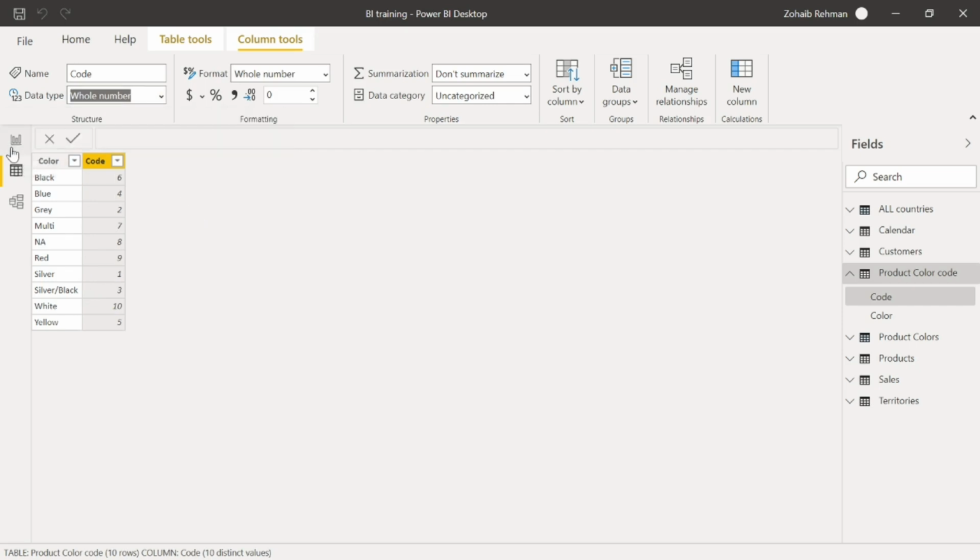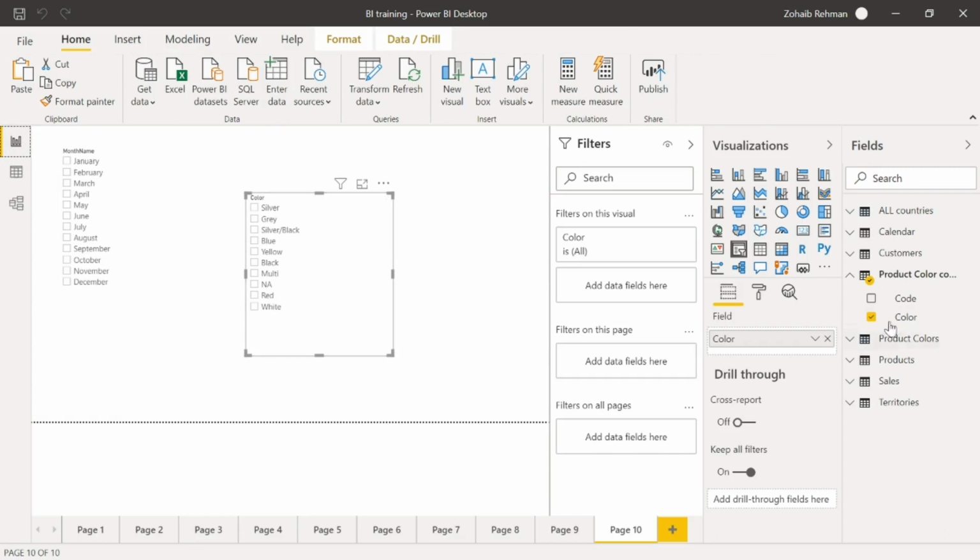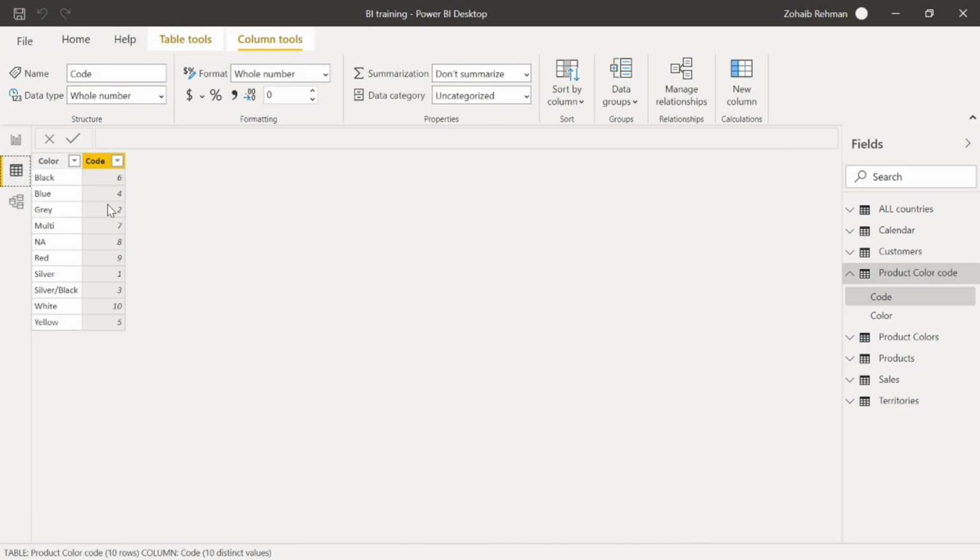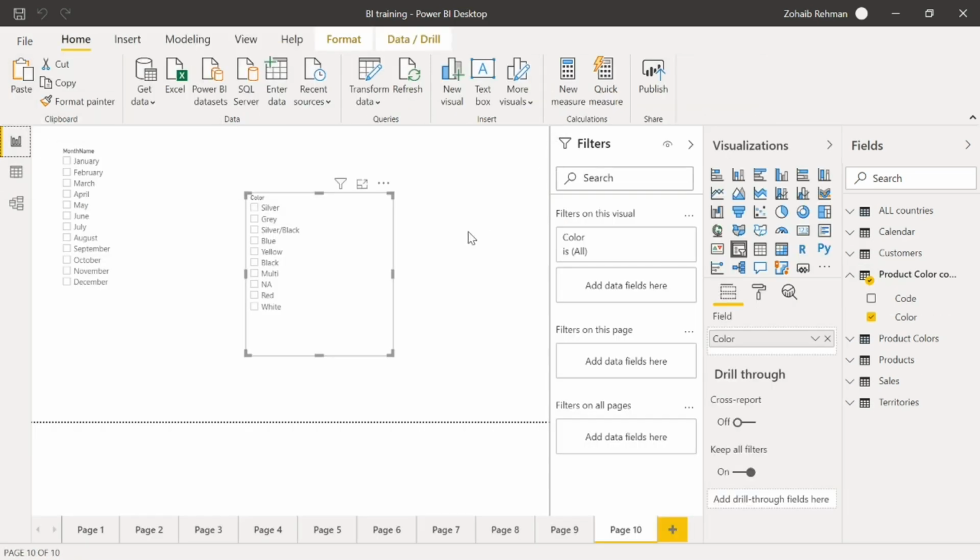Let's see that now. So that now should change again. So it's silver, grey, silver, black. Perfect. So that has worked. So that's how we change the column order to what we want. If it's not in the model, what we need to do is create another table, assign what we want to order in the correct order, and then bring it back in and connect it.